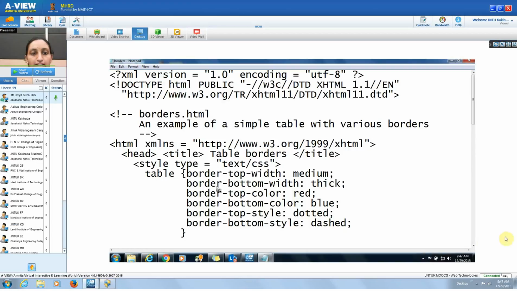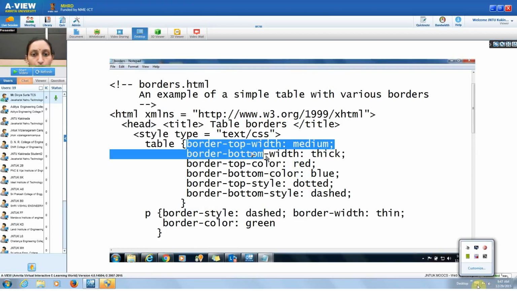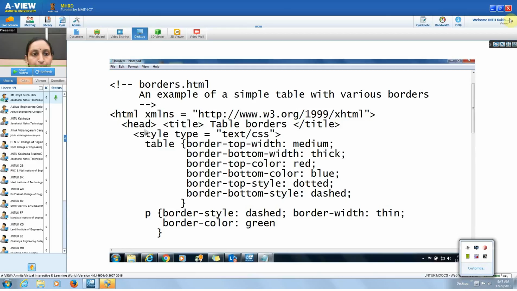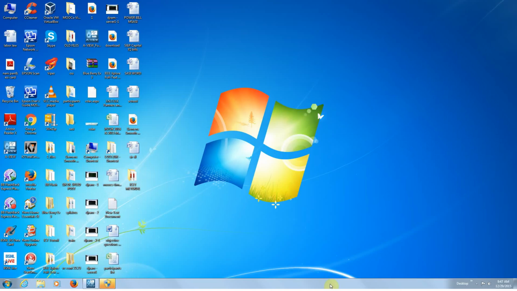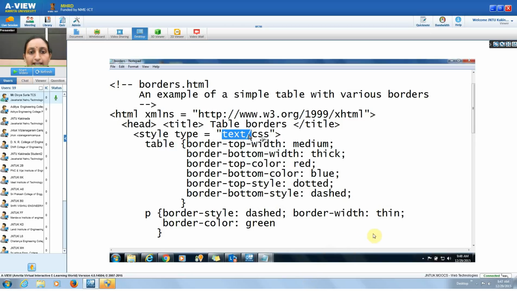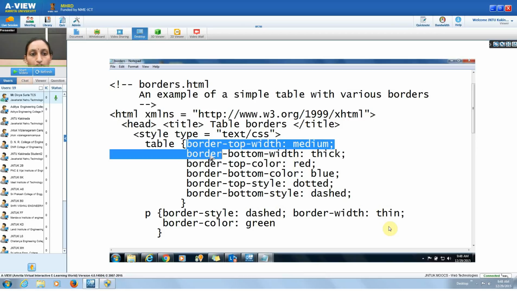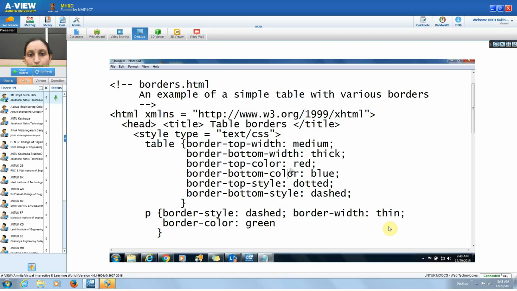HTML. So here these are the different attributes you have for the borders. Here we have taken a table with title as table borders and style as text/css. For table I have given border top width, border bottom width, border top color, bottom color, top style and bottom style. So now coming to the widths, observe these two lines. You have two types of width. We can have medium, you can have thick.